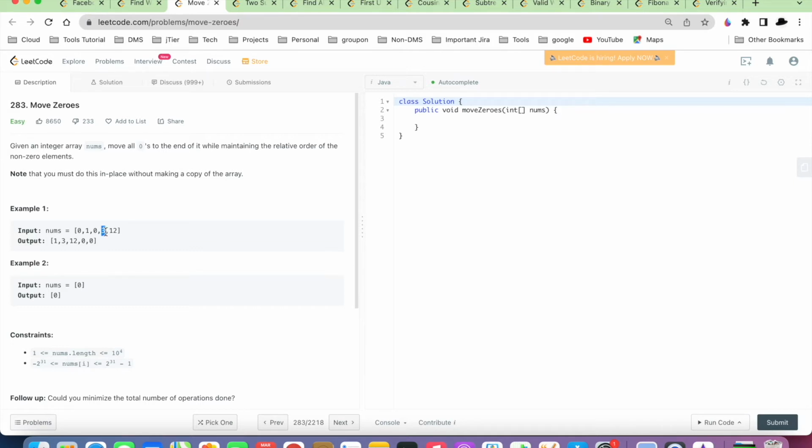Then we will check for the next number which is 3 and non-zero. So we would put 3 just after 1. Then we would check for the next number which is 12 which is non-zero. So we will put 12 in the next index which is this. And then we would simply put all the remaining elements as 0. Now let's see how we can do it via code.